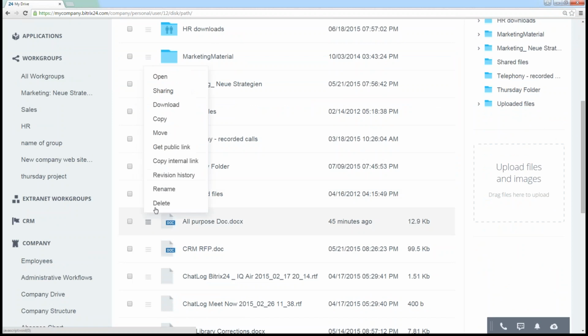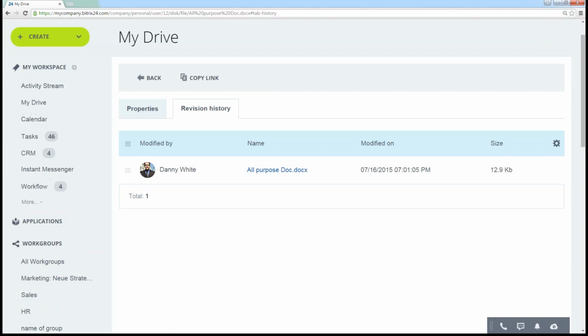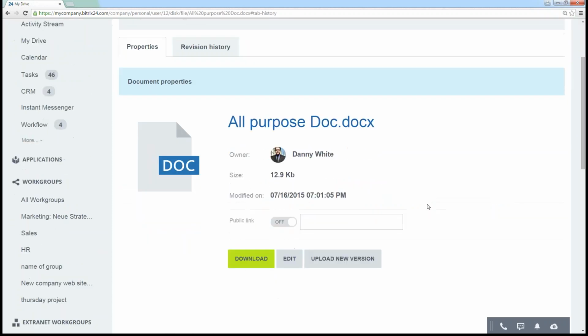Let's take a look at revision history. Let's take a look at the whole document detail page. You have a revision history. You can restore that. On the detail page, you can get a public link. I could send that to you right now, or you could copy that down and download that file right now, if the public link is working. And you can also upload a new version of the file right from here.